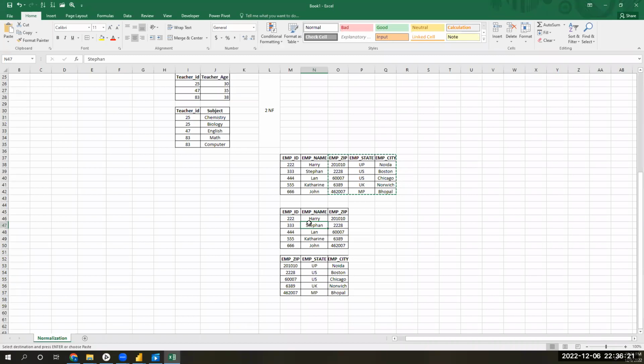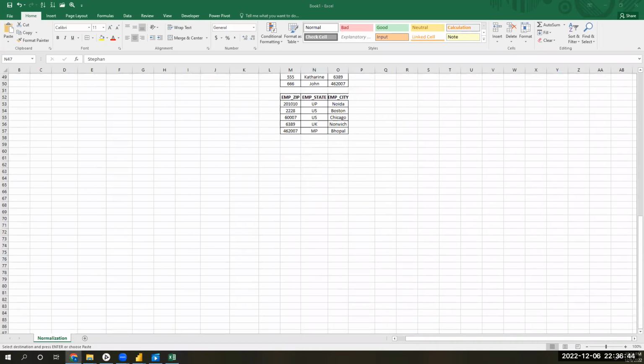if you give the employee ID, I'll have a zip code. From that zip code, I can extract the state and city. But if I give the city name and the zip code, is it possible to extract the employee ID? No, there can be multiple employees going to that zip, coming under that zip code. That is the thing to remember.